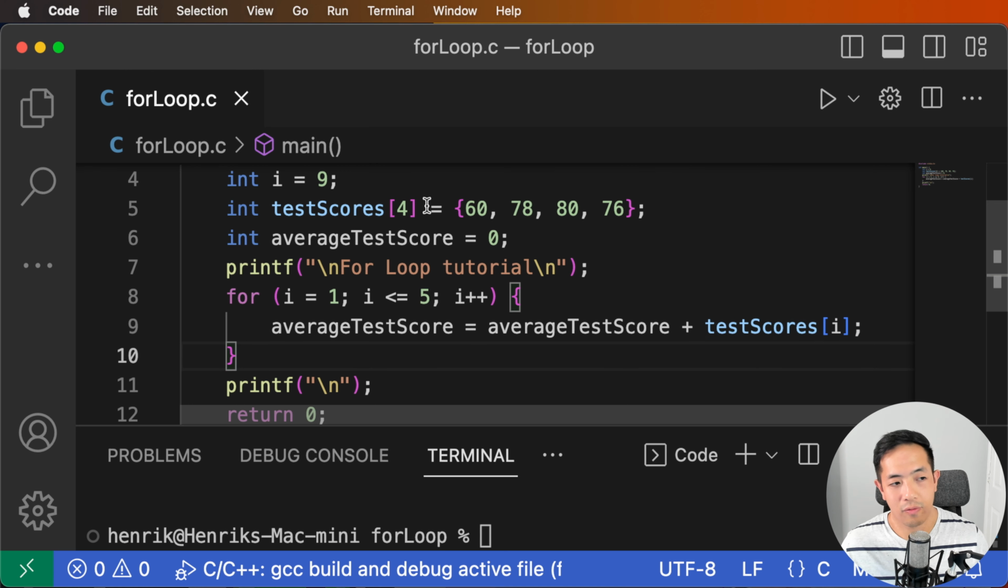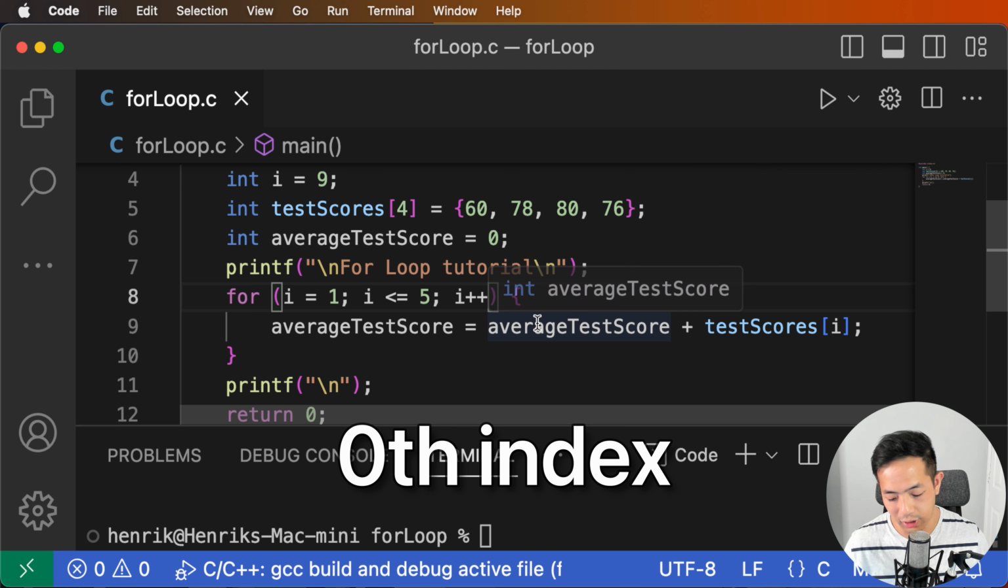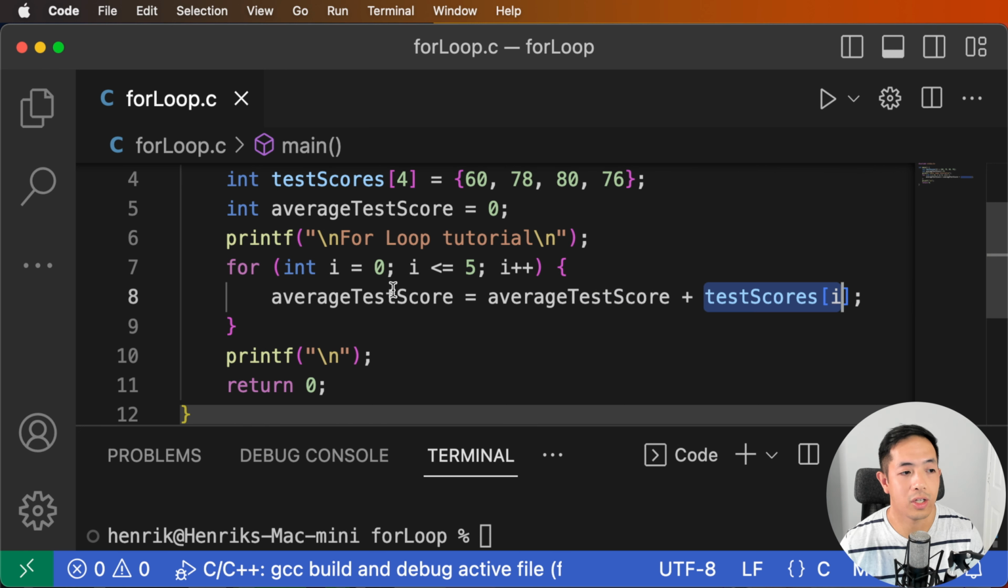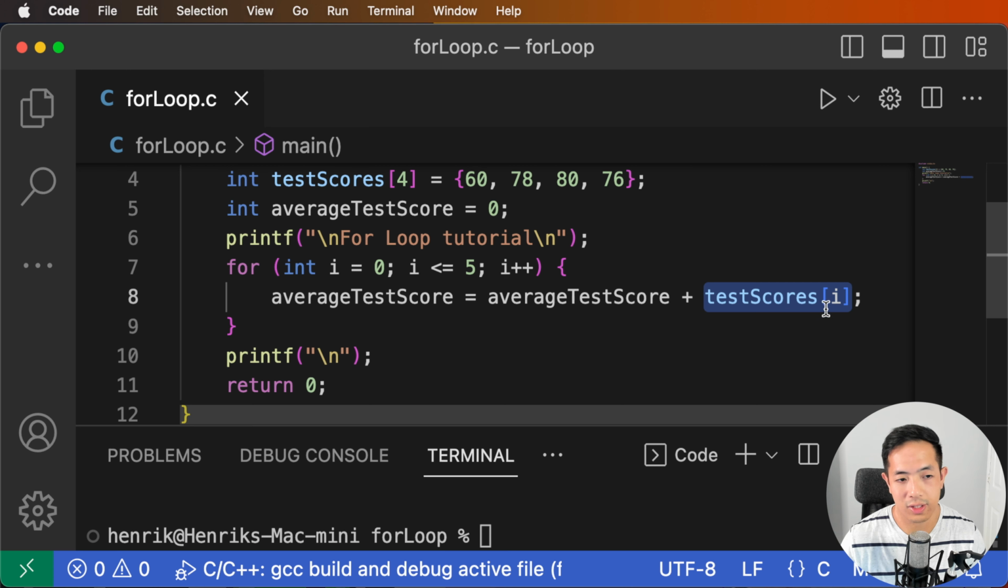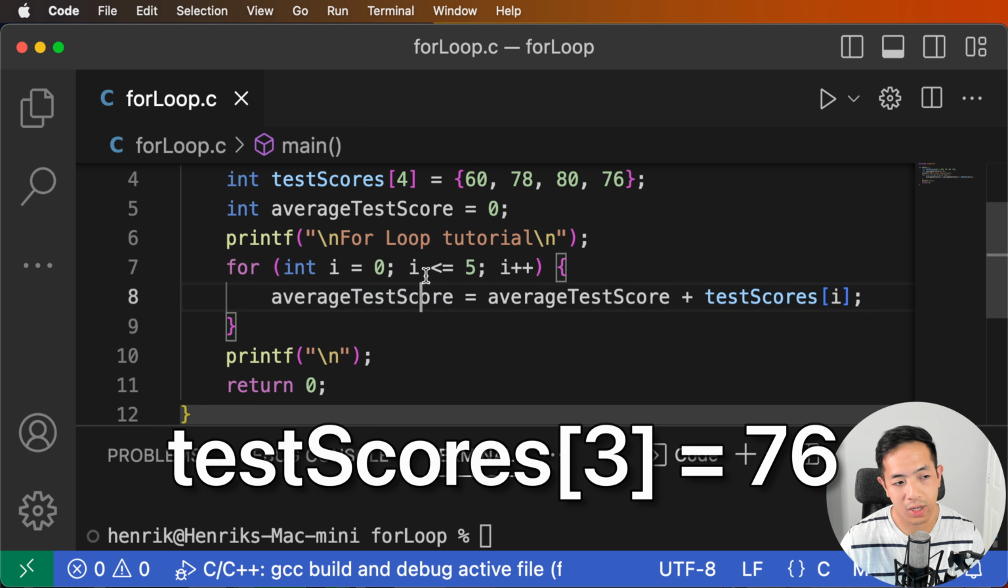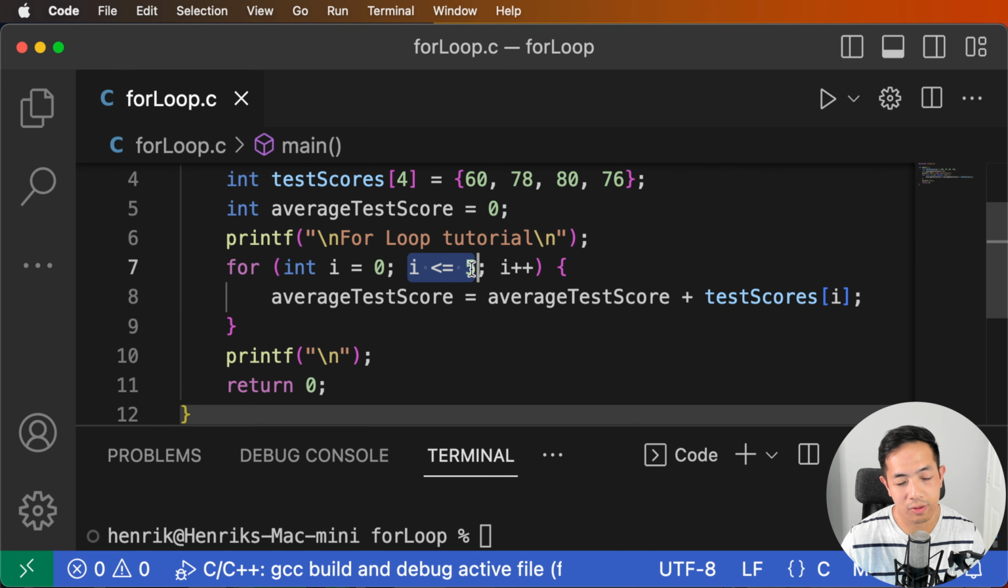But for arrays in C, we start off at what is called the 0th index, so we need I to initialize to 0. That will give us 60 the first time the for loop runs, then 78 the second time, 80 the third time, and 76 the fourth time. And we need to adjust our condition because we only want to go through this 4 times.